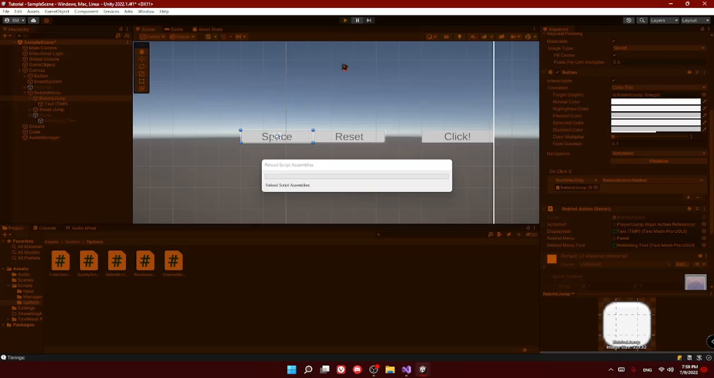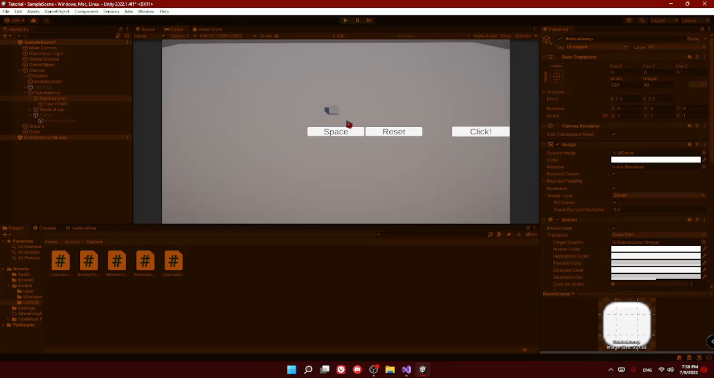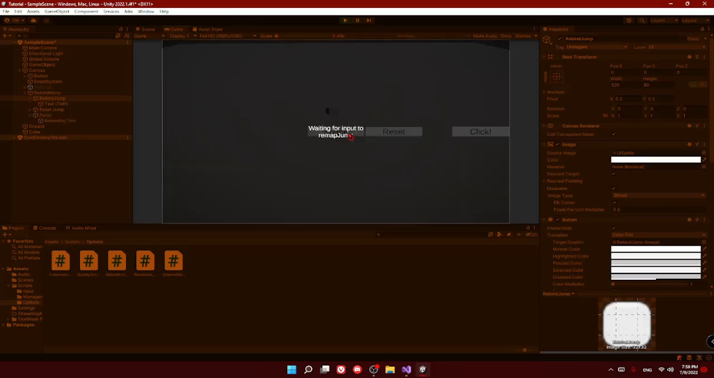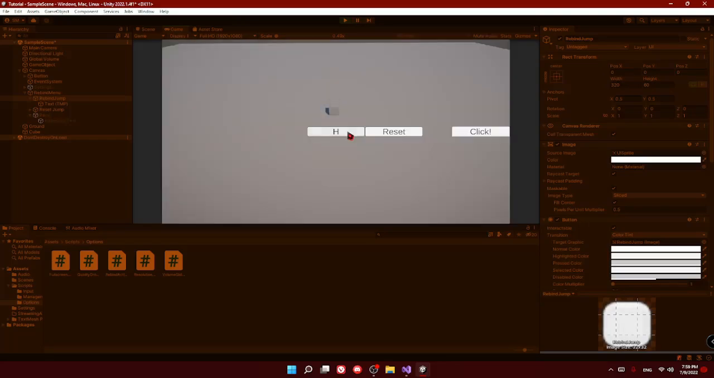And now I can jump with space, but now I can jump with H, and I can reset it, and now it works. So hopefully you found this tutorial useful.